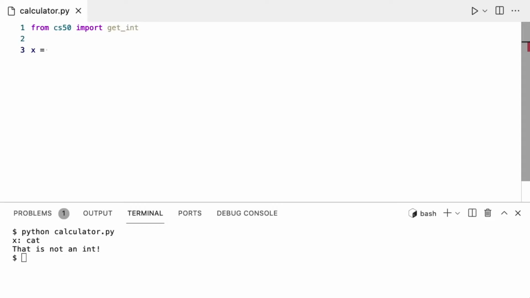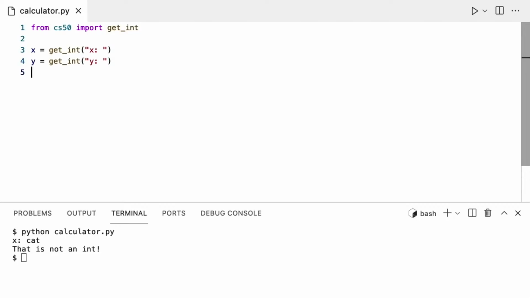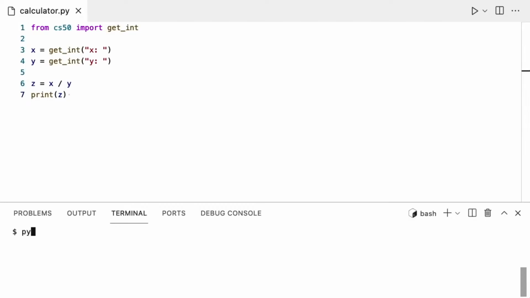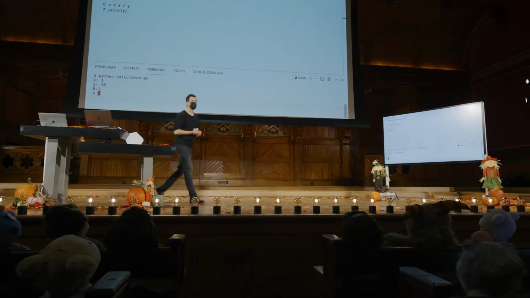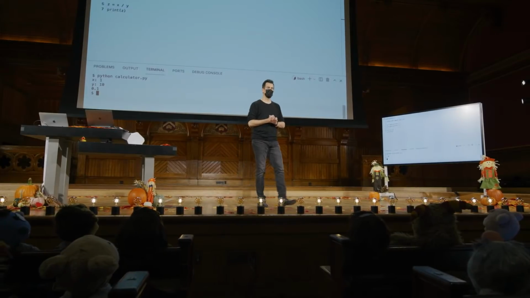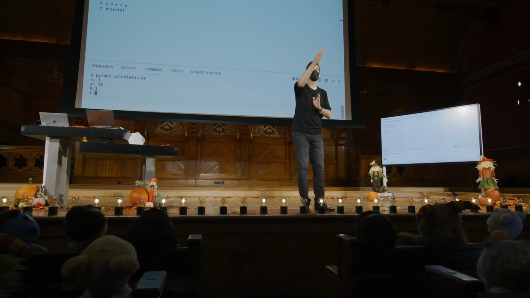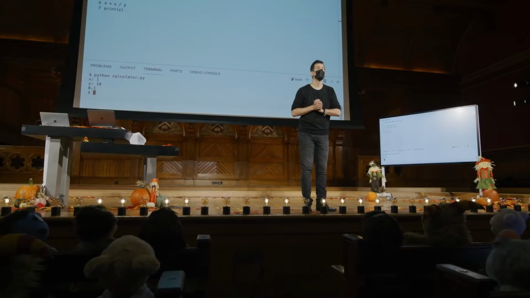X gets getInt, ask the user for an int x. Y equals getInt, ask the user for an int y. And then let's go ahead and do this. Let's declare a variable called z, set it equal to x divided by y. Then let's go ahead and print z. Still no need for a format string. I can just print out the variable's value. Let me go ahead and run Python of calculator.py. Let me do 1, 10, and I get 0.1. What did I get in C, though? If you think back, what would have happened in C?